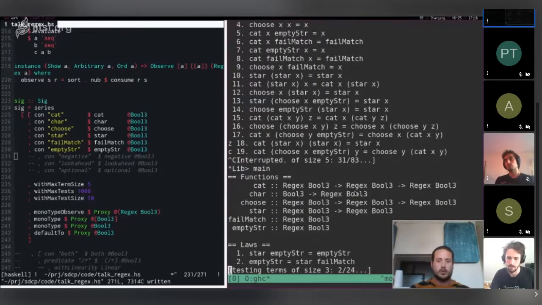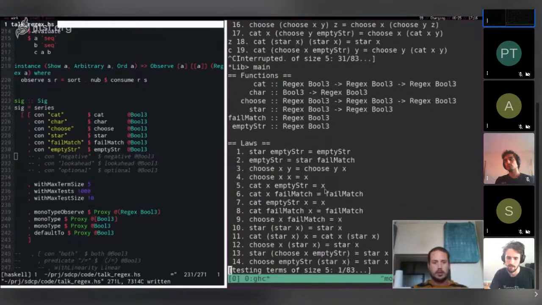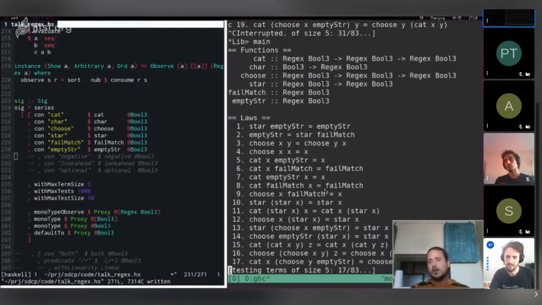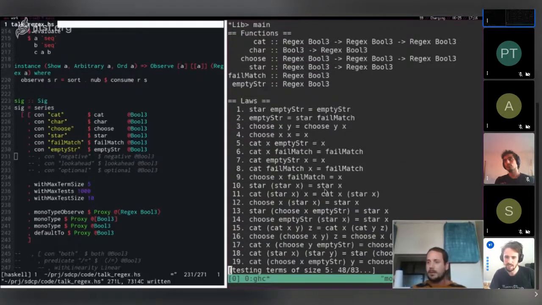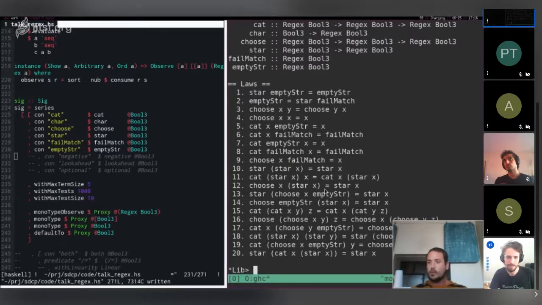Can we just let this thing run? I think it comes up with like 50 laws or something. Sorry? Are these laws proven by this? Yeah, absolutely. That's a good question. So yes, they are. So it's not even statistical laws. So sorry, yeah.